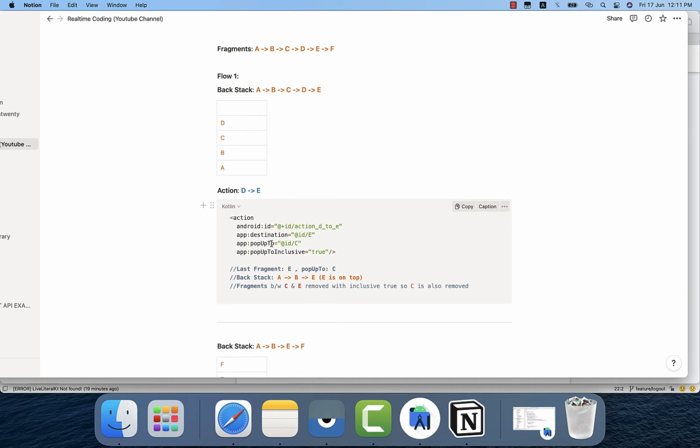We are also using two more attributes, popUpTo and popUpToInclusive. This time popUpTo is C, and popUpToInclusive is true. What is that about? We will understand it later. Now when the user clicks on a button and the action is performed, moving from D to E, the backstack will remove the fragments between the popUpTo and the last fragment.